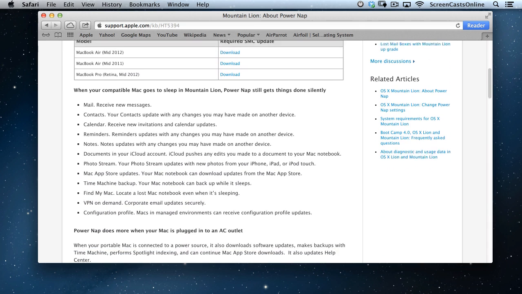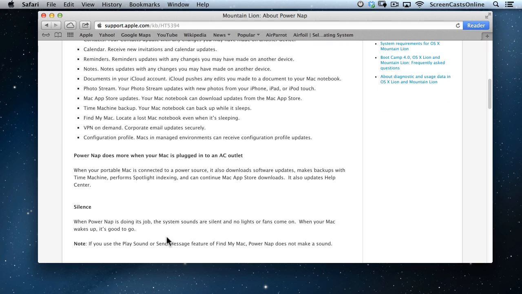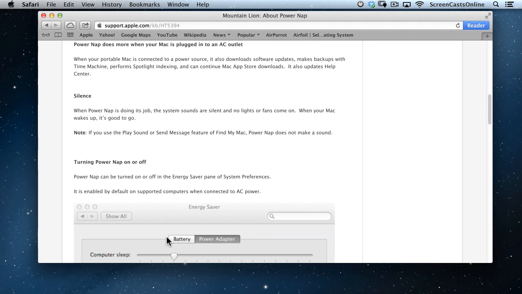And as you can see here, a full list of things that it does. It receives new mail messages, contacts, calendars, reminders, notes, documents in the cloud, pushes any edits you've made to your documents, Photo Stream, App Store updates, Time Machine backups, Find My Mac, VPN on demand, and the configuration profiles can receive updates. And when plugged into a power source, it actually does software updates, makes backups, performs Spotlight indexing, all sorts of things. And it's perfectly silent as well, so you don't actually hear it. No lights come on, no fans come on.